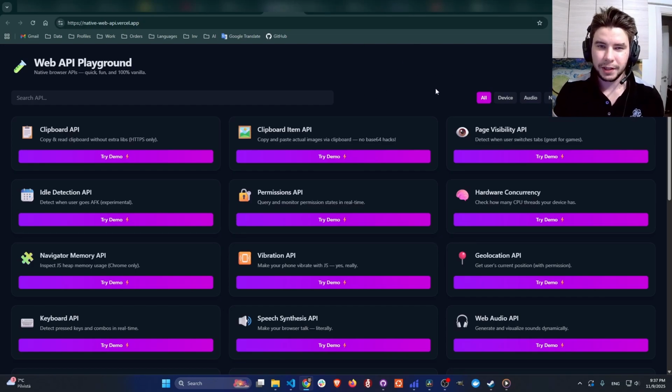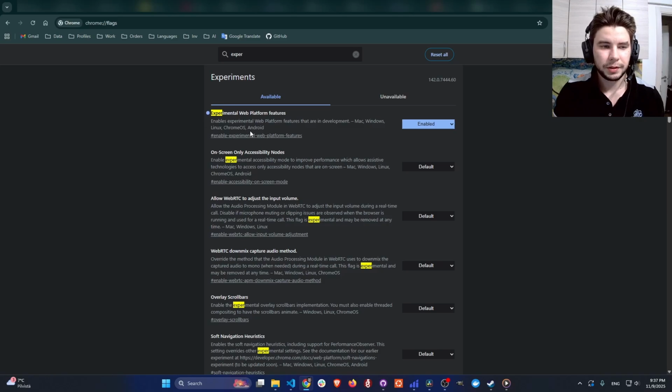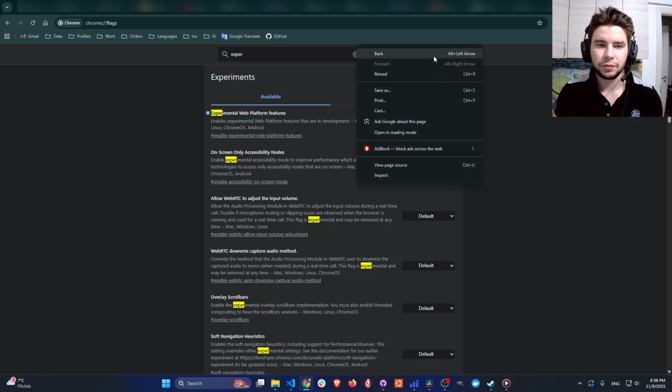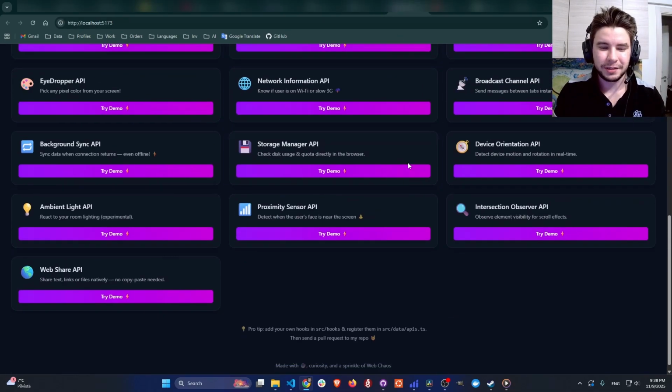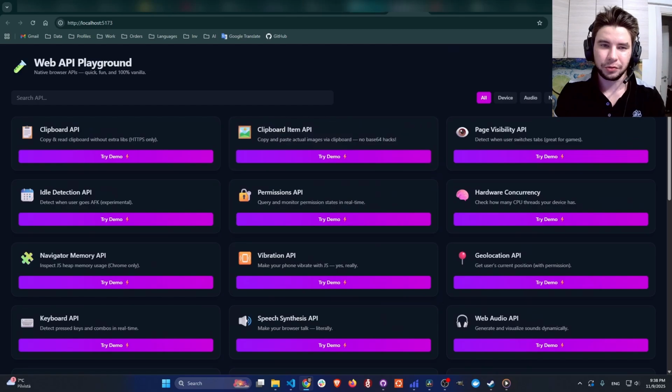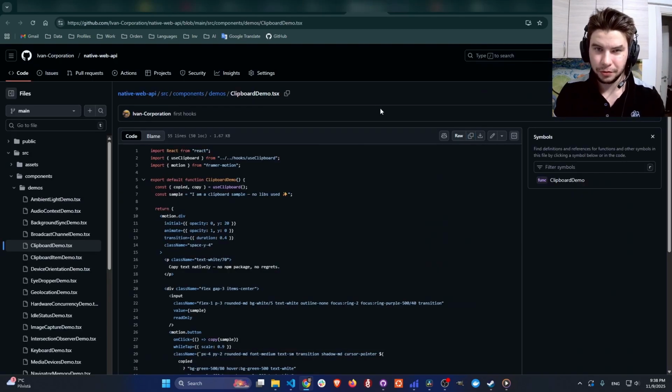And pay attention, one important thing: you need to enable experimental web platform features for some of the hooks. It's only for the most advanced ones, but still in some videos I'm going to show advanced API hooks, so pay attention that in Chrome, in the address flags, these experimental platform features are enabled, and then this Playground is going to work for you in a good way.